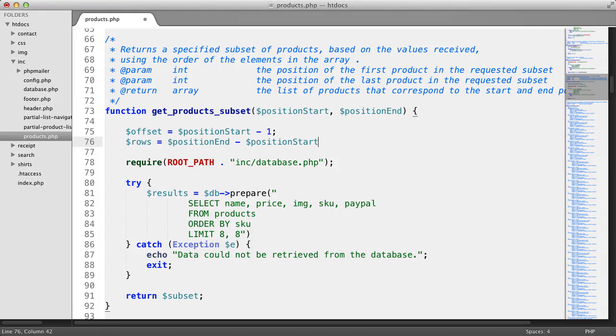On page 1, we would have 8 minus 1, which is also 7. I think we need to add one more to this since we'll want to include both the starting shirt and the ending shirt. To calculate the row count, we take the last shirt and subtract from it the first shirt, and then add 1 to make sure that first shirt itself is included. Now in our query, we'll want to use these two values we've calculated.